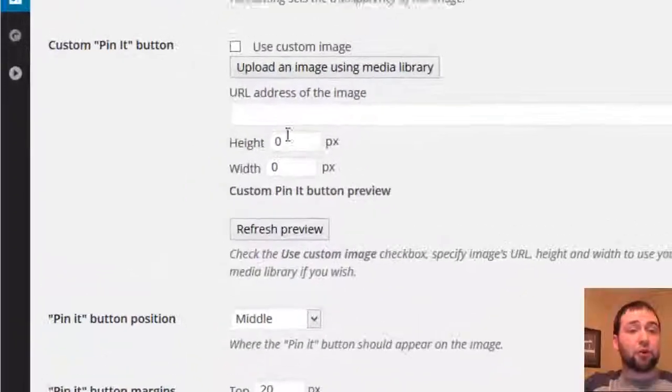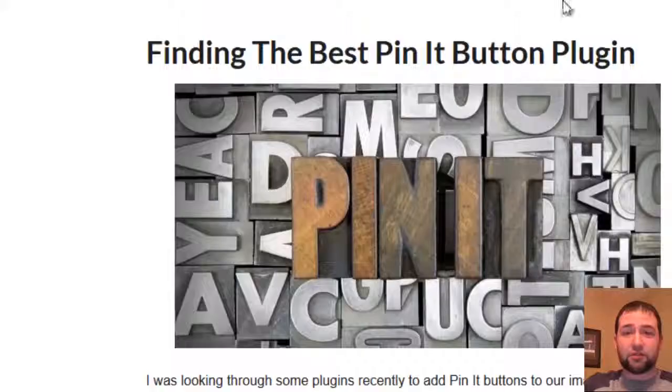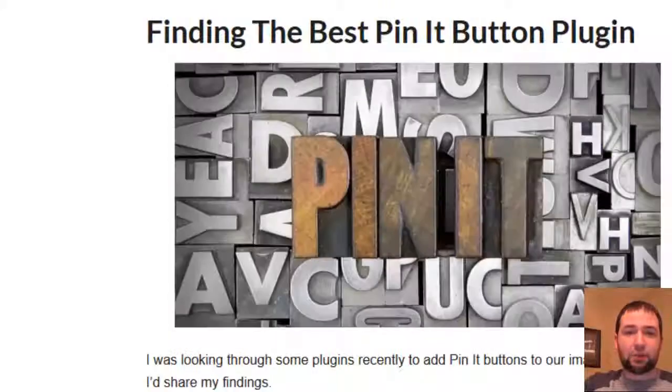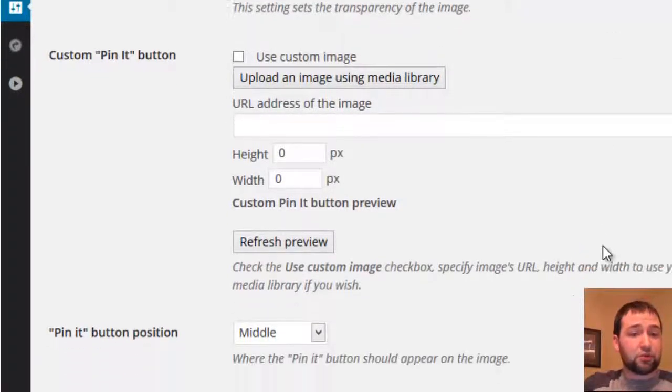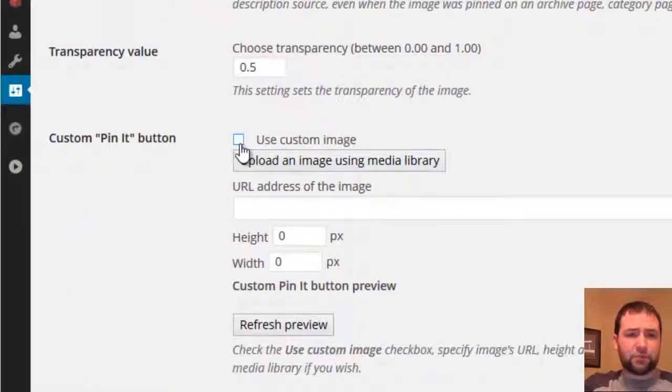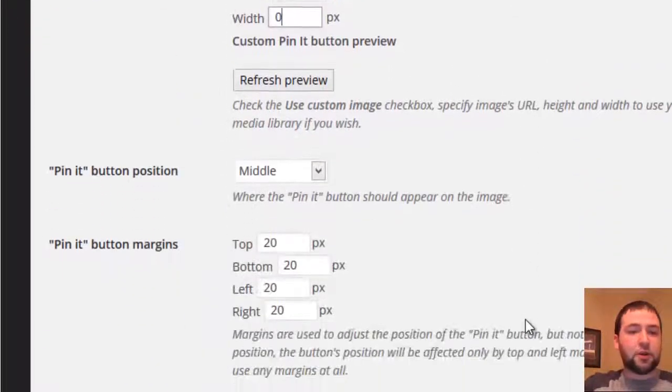Then you can also upload your own button. I'm using the default. It's a pretty standard rounded rectangle pin it button. If you have your own image you want to use, you can upload that. Just check that box right there. Click upload or use something that's already in your image library. And then we can also specify the dimensions of the image. It'll give you a preview right there for you.